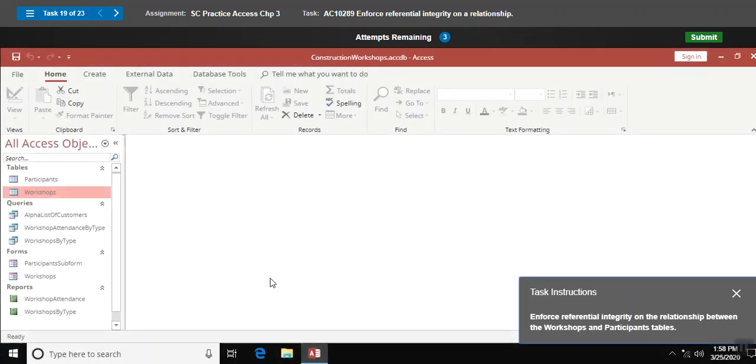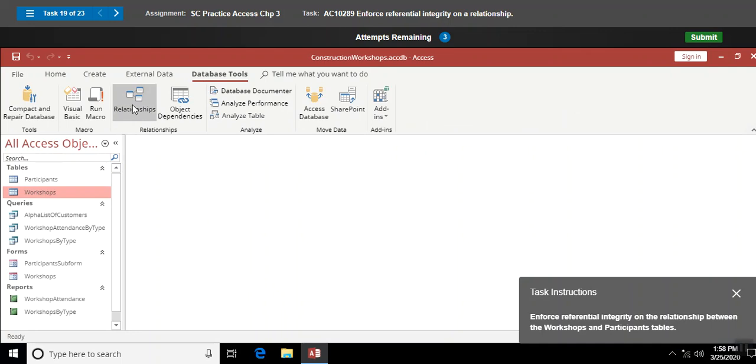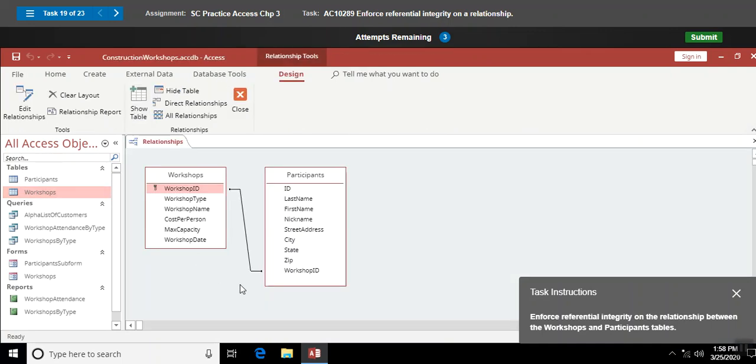All right. Enforce referential integrity on the relationships. Let's go to database tools, relationships. Okay. So I have these two tables that are related to each other, but it's wanting me to take that a step further. It's taking their relationship to the next level.